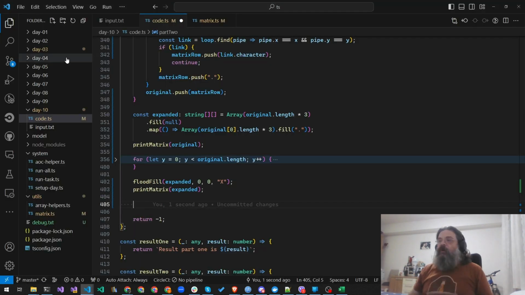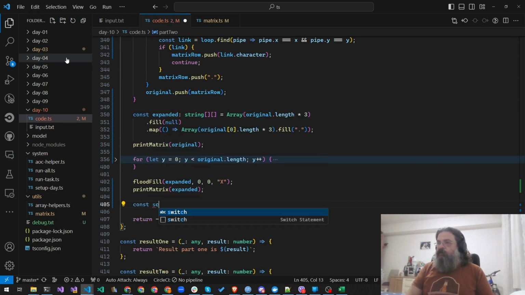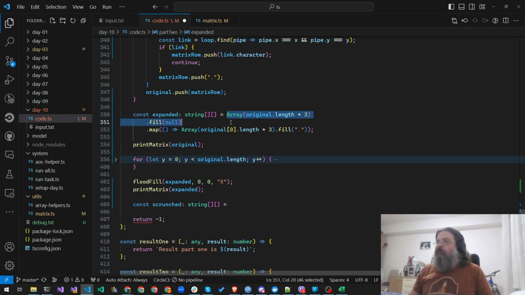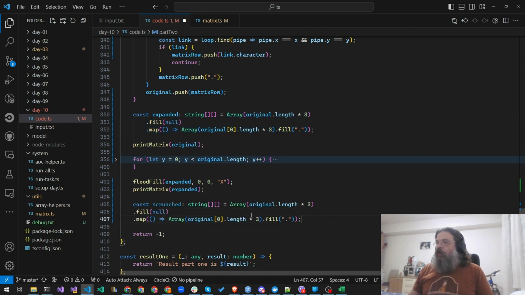So we're going to need to basically now scrunch this matrix. We're going to do something like this, and let's just fill it with whatever. We're going to fill them with question marks, only it's going to be 3 times larger. It's going to be exactly the original length.